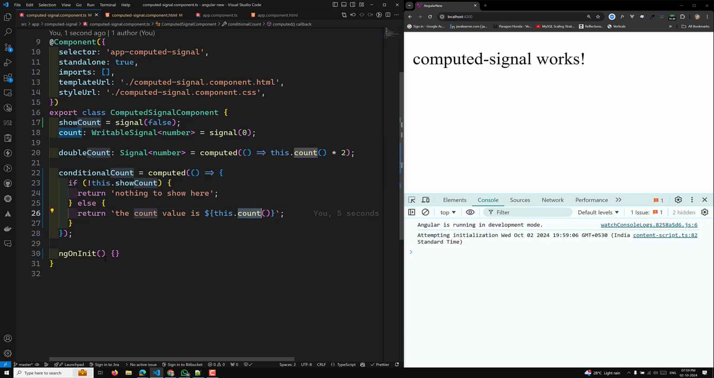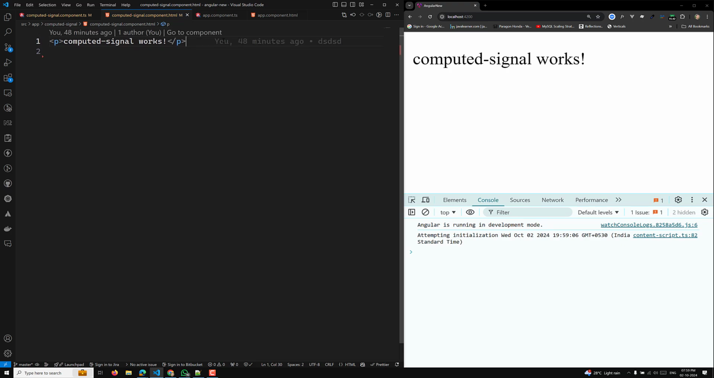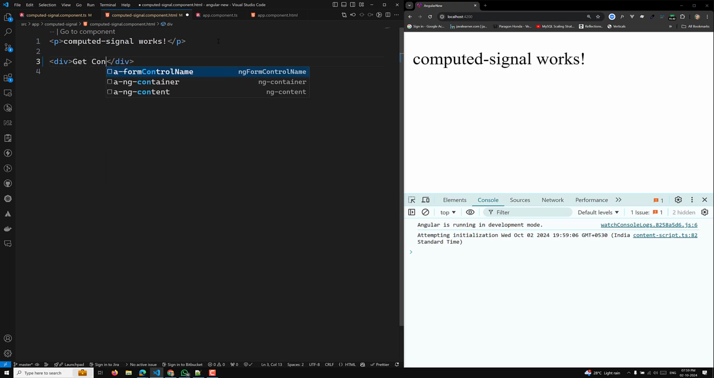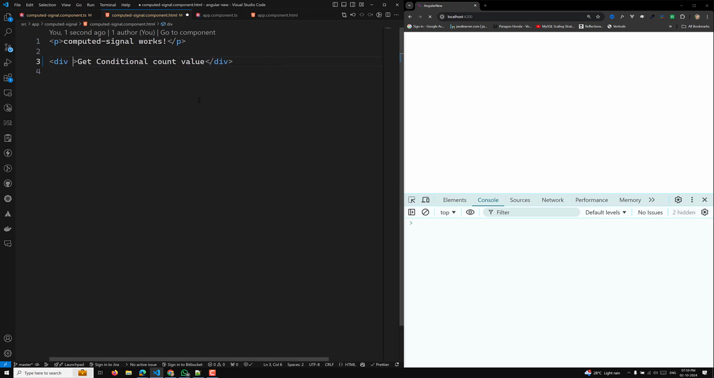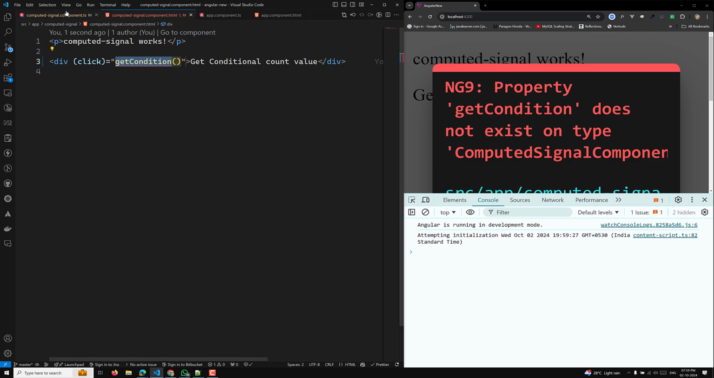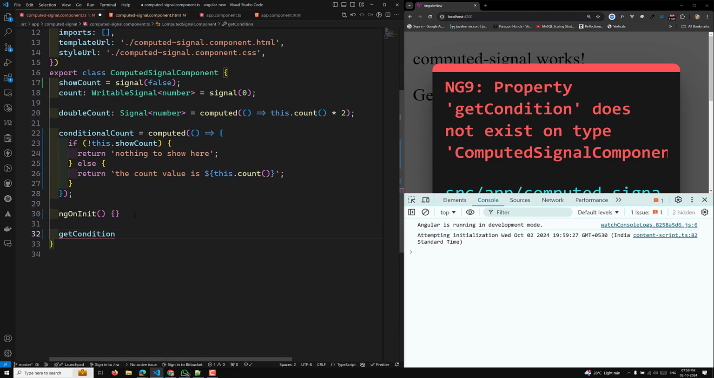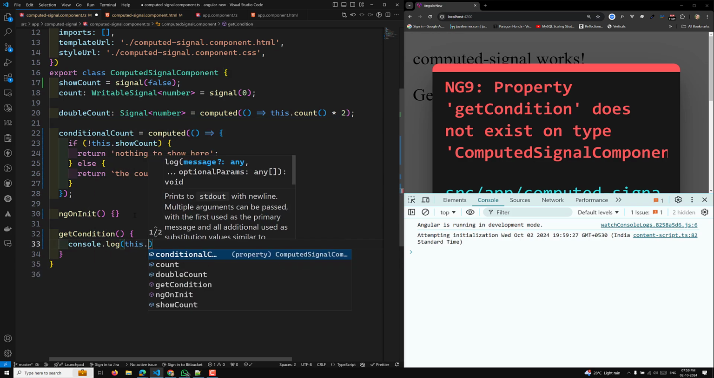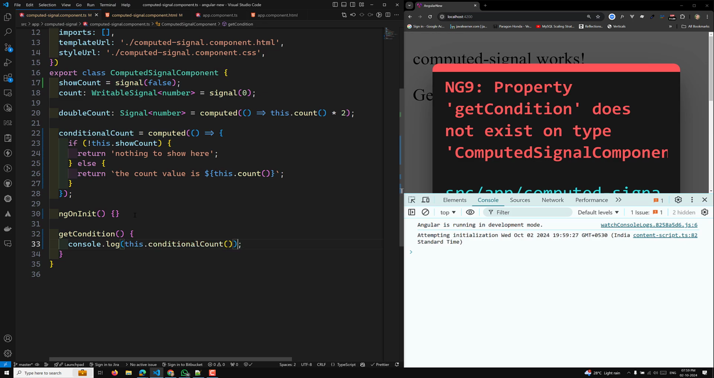Now if you observe carefully, I will have a button, get conditional count value, and here I will do click equal to get conditional count, whatever the name. I want to demonstrate this to you. So I have a method, and here I will do the console.log of this.conditionalCount. That's it. I want to get the value for this one.